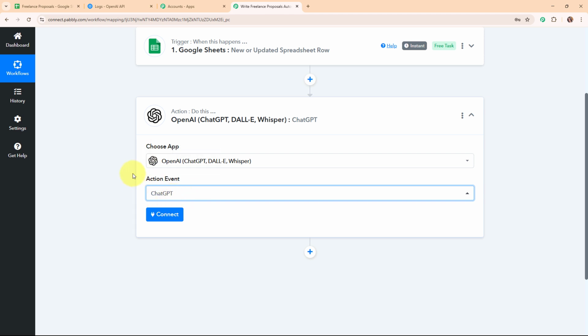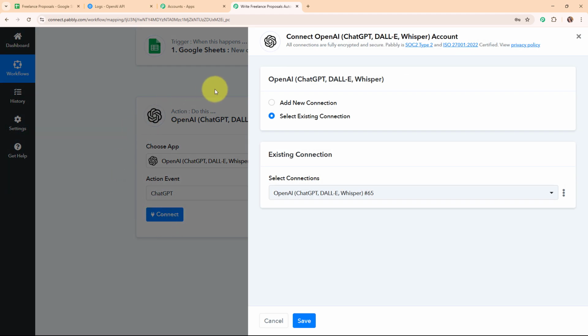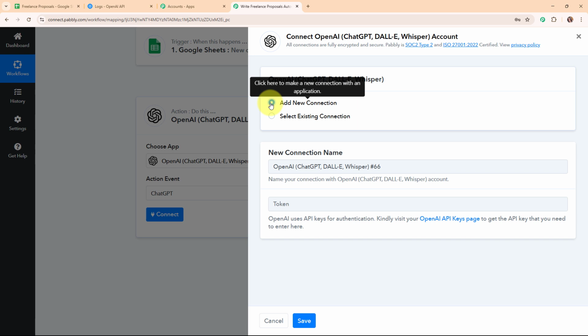Alright, so now here to connect my OpenAI with Pabbly Connect, I'm going to click on this connect. Here to build a new connection, I'm going to select add new connection. If your OpenAI account is already connected with Pabbly Connect, then you can click on select the existing connection. And now here to build a new connection, it is asking me for the API token.